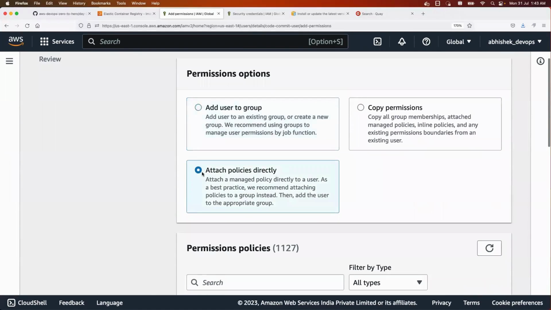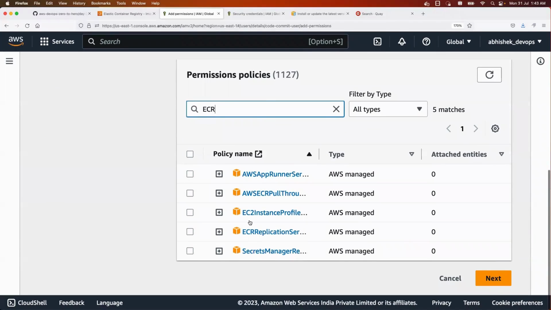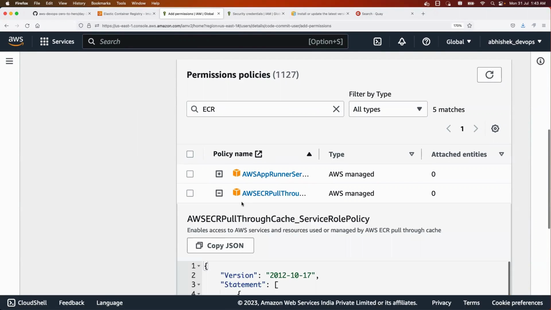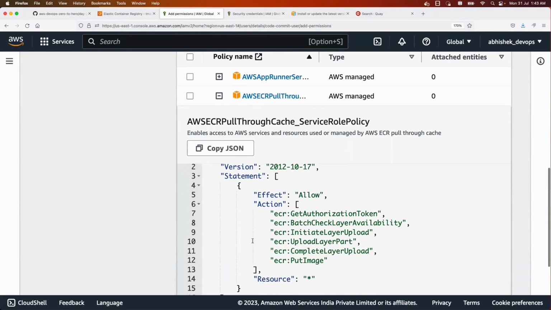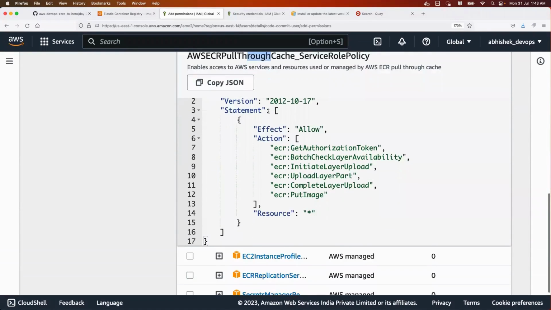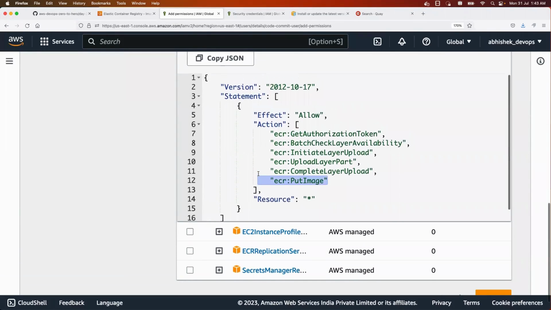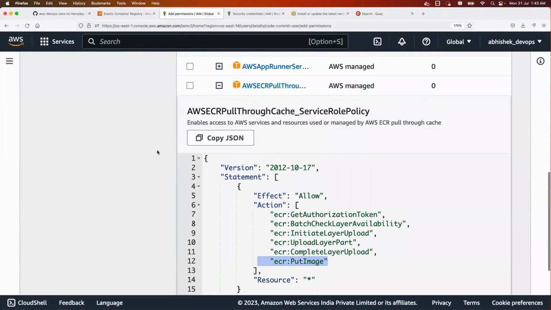Right, so attach policies directly. Search for ECR. There are 5 matching permissions, right? So here you can provide permissions accordingly. See, what does it say? These permissions mean AWS ECR pull through cache, where you are granting permissions to get authorization token, pull layer, put image. So you can grant your IAM user this specific permission.